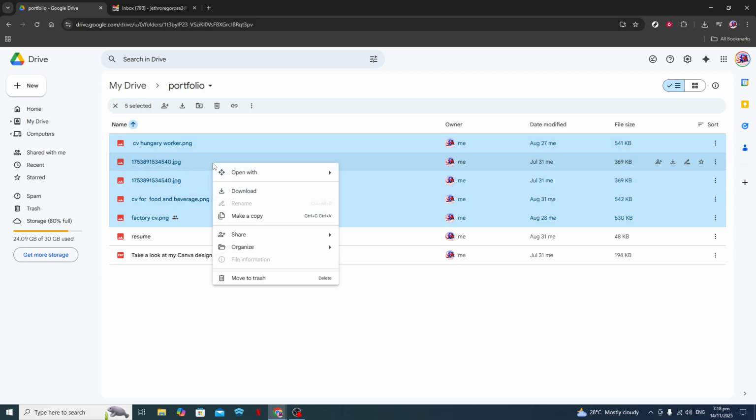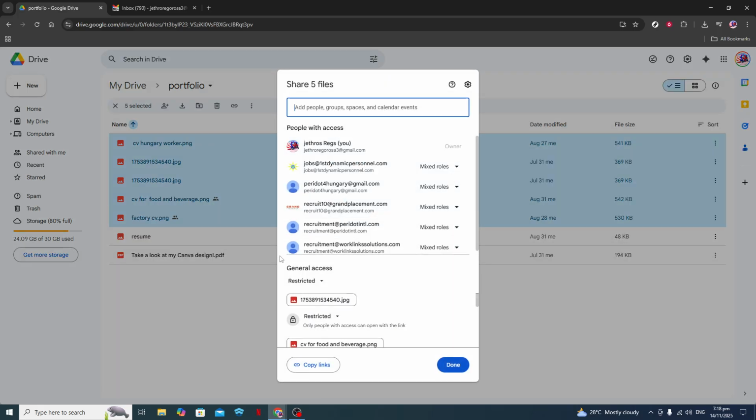Once you have selected all the desired files, right-click on the highlighted area. A contextual menu will appear, presenting you with several actions. From these options, choose Get Link. This will generate a link that can be shared with anyone, allowing them access to the files.